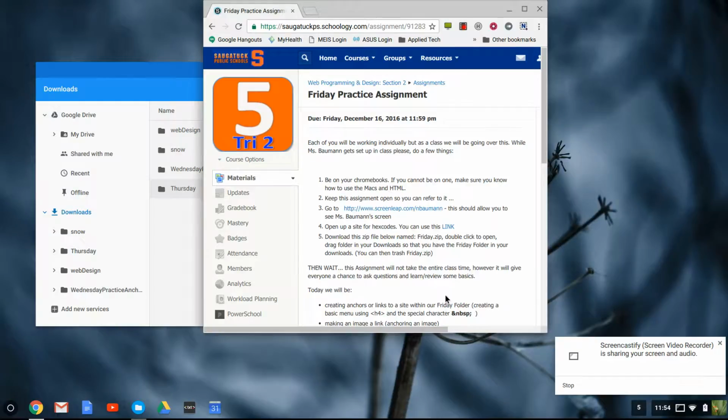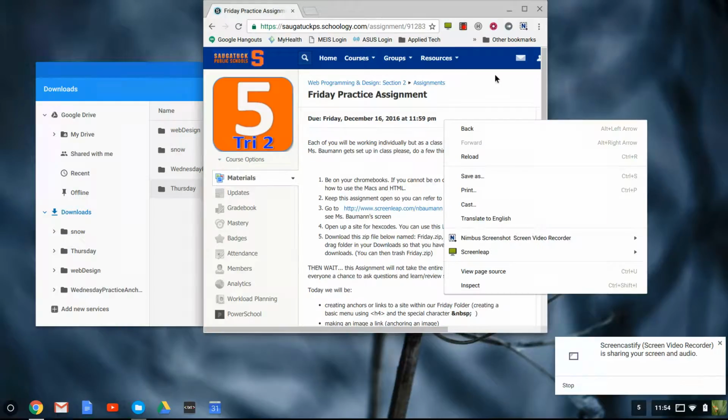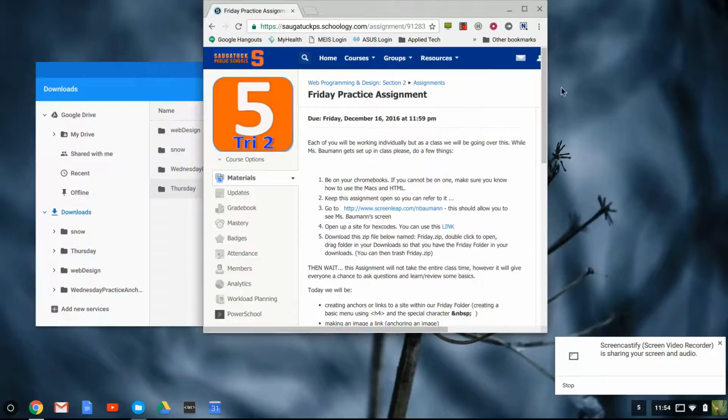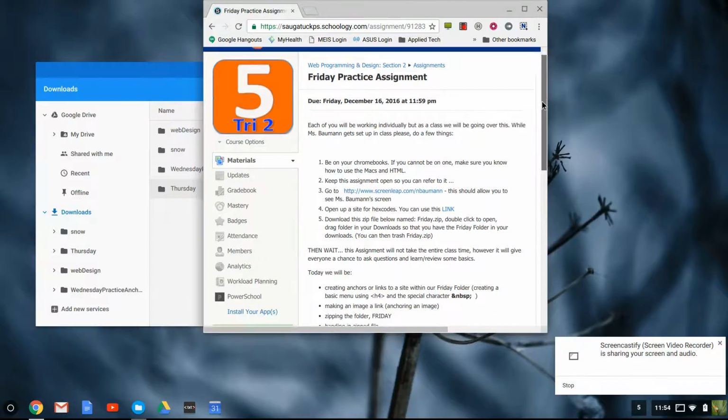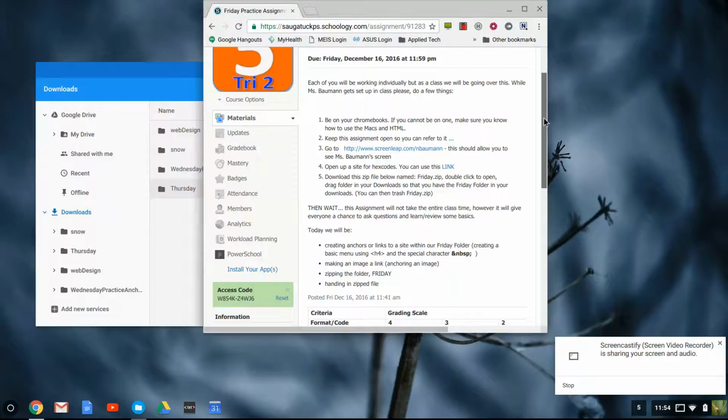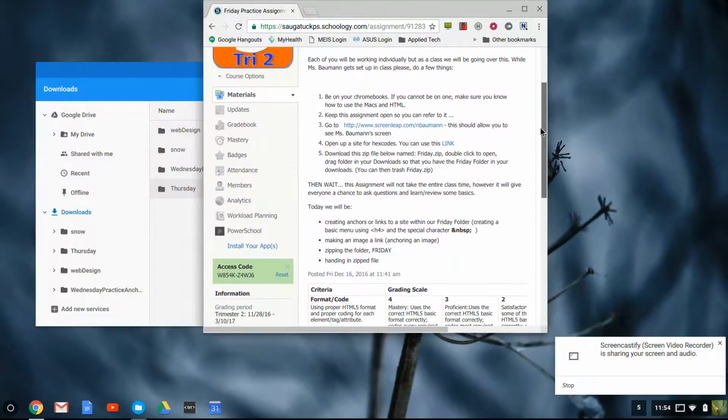Okay, so for this assignment, we are going to be downloading a file and we're going to be linking two of our pages together. We're also going to be creating a simple and basic menu bar that has our links in. We're going to be making an image a link just as a review. We're going to be zipping our folder and then handing in the zip file.